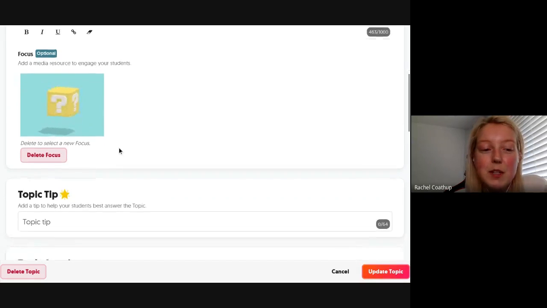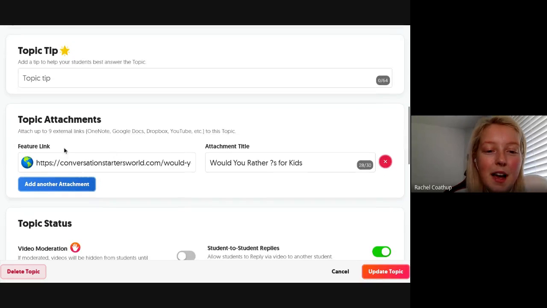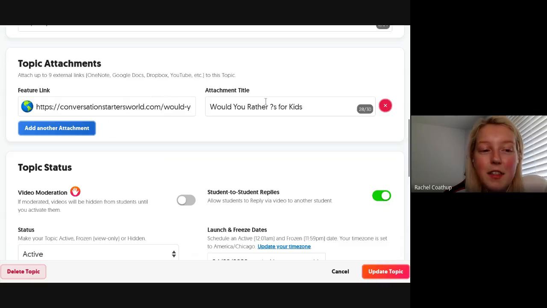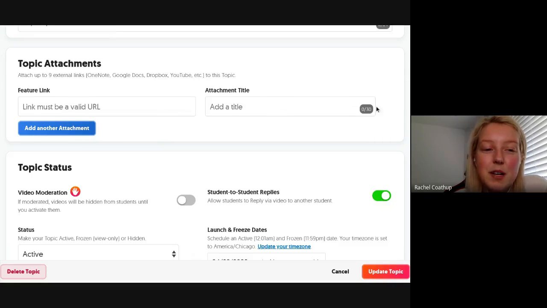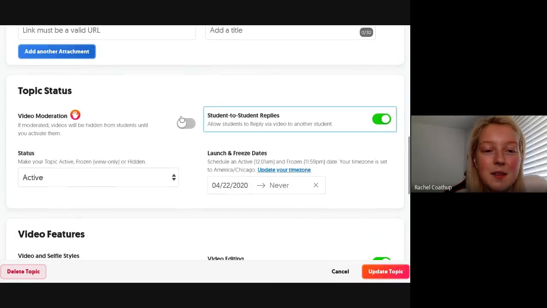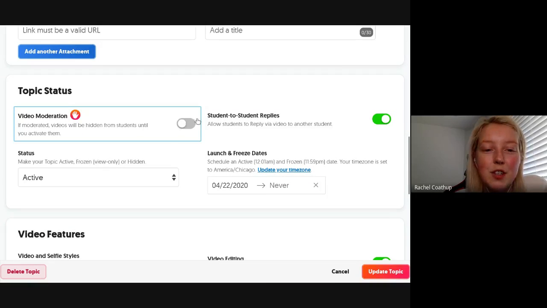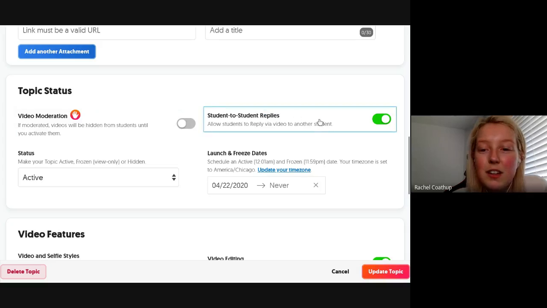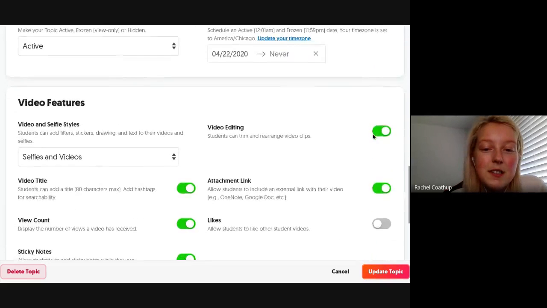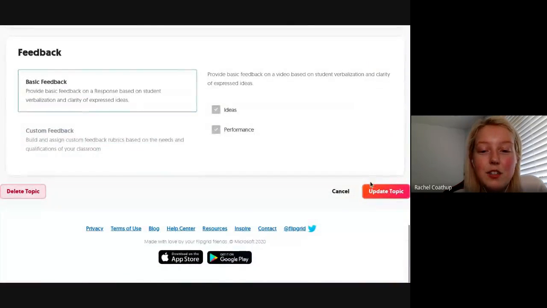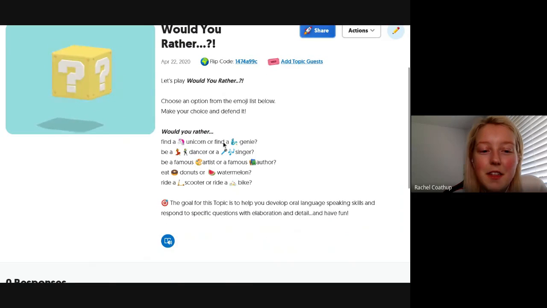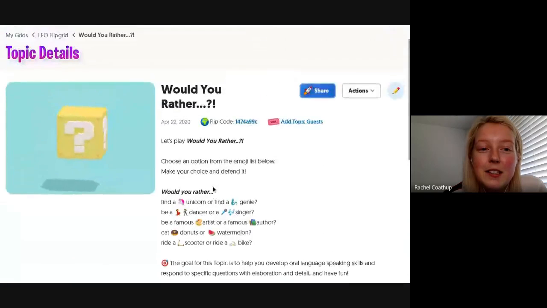It's just an image response that'll come up. And then again, if there's any other links or things that I want to put in, otherwise I can simply press the X to delete that. And again, I can either turn on video moderation or allow student-to-student responses. So then all I need to do is tap update topic, and you'll now see that that response has appeared in there.